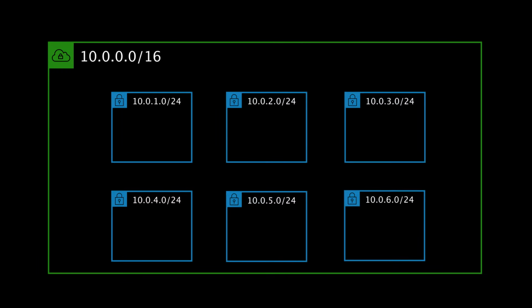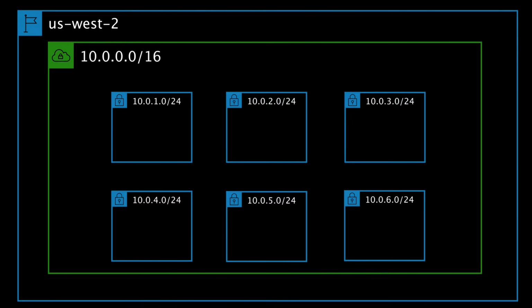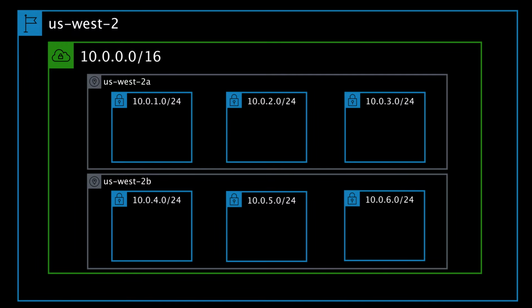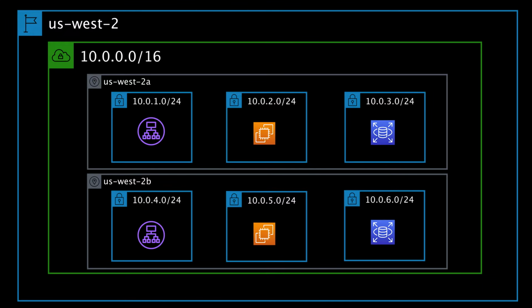The VPC is placed within a region, and each subnet is placed within an availability zone. Then we can deploy EC2 instances or other compute services on these subnets. Each resource can be assigned a private IP address, and by default, all resources within the VPC can communicate with each other, even across different availability zones. It works just as you would expect a private network to work.